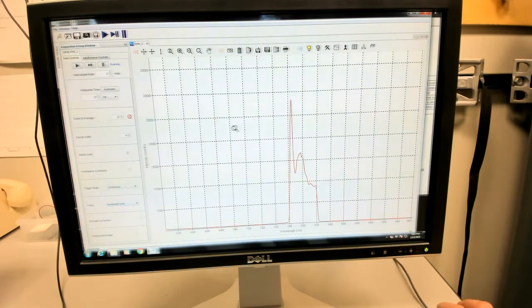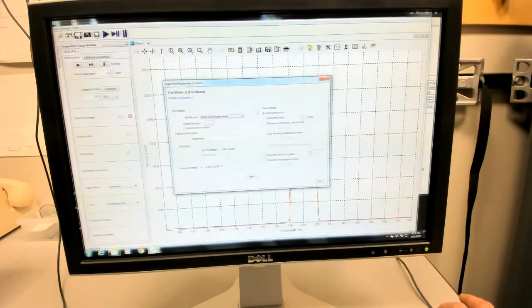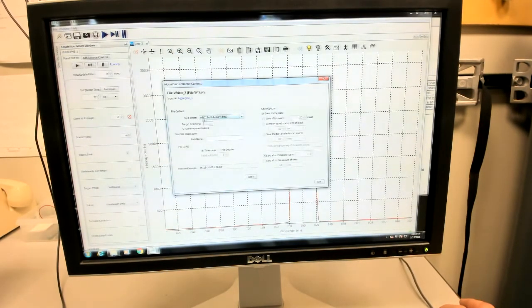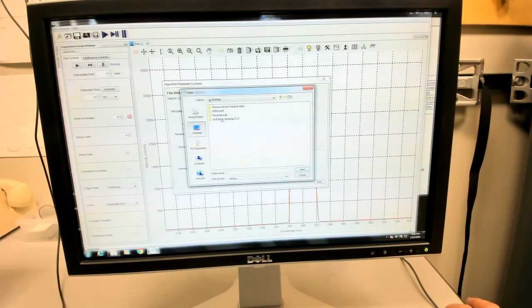Suppose we want to save the data. To save the data, we do the following. First, we have to configure the save. That's this icon here. If we press this, it will give us some information. We can choose the format of the saved data, ASCII, which means just text, and then the target directory. Let's check this. Right now it's going to save it to this folder. Let's open the folder and save it within the folder Advanced Lab Student Data, and then here you would add a folder with your initials, but I'll put it in my folder for the moment. So we'll choose that folder.